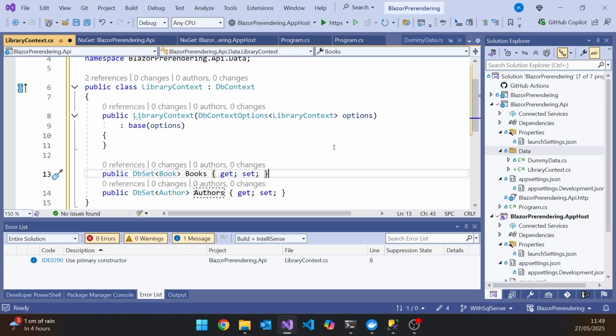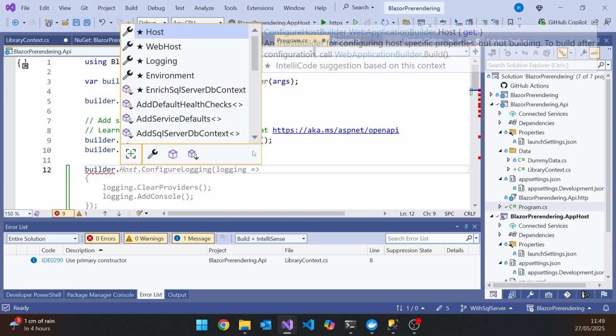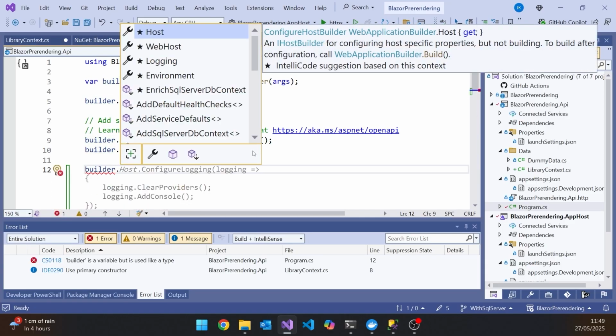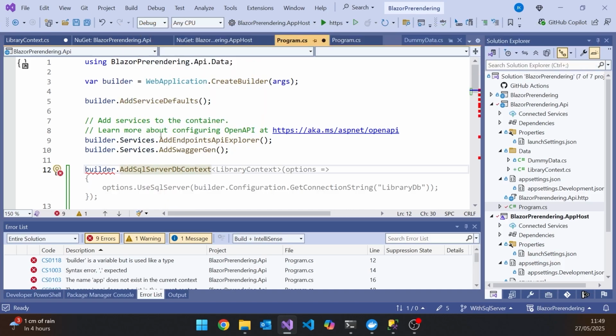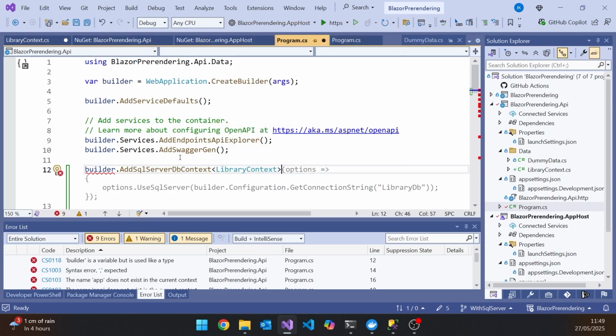We then need to configure that. So let's go into our program. And then what we can do up here is on that builder, let's do a builder dot, and then rather than doing the builder.services.addDBContext, which you can actually do, there is a shortcut for that. There is just this add SQL Server DB context, and then we specify the context, which it's worked out for us, is our library context, and then we specify the database.